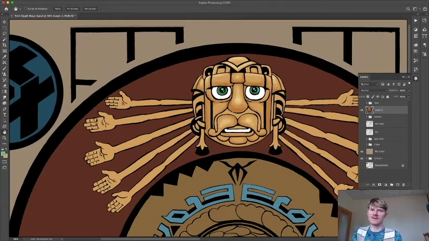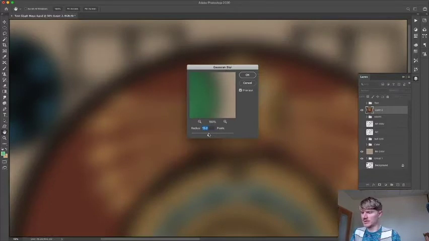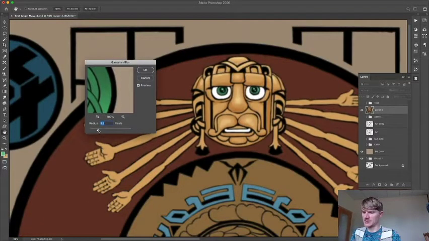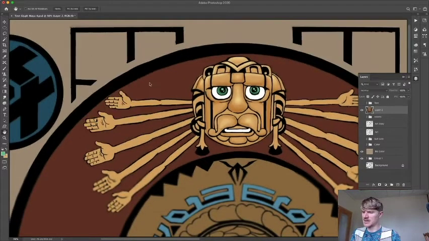So let's go back to Filter, and if we go back to Blur, we can choose a thing called Gaussian blur. Gaussian blur applies a blur over the entire image. You can see it really diffuses all the information and softens it out. This is really good if you want to select a particular area. So let's just hit cancel.